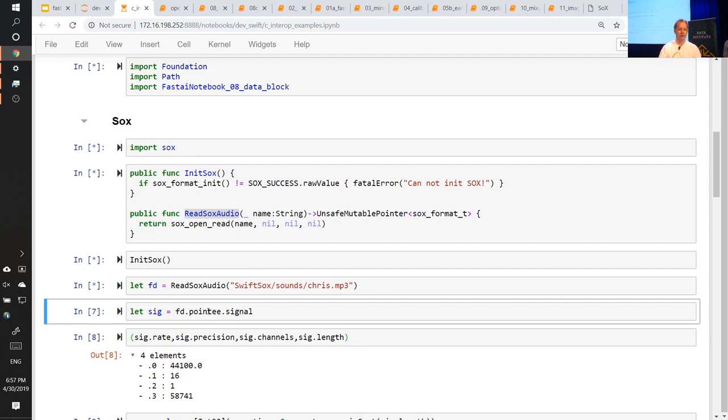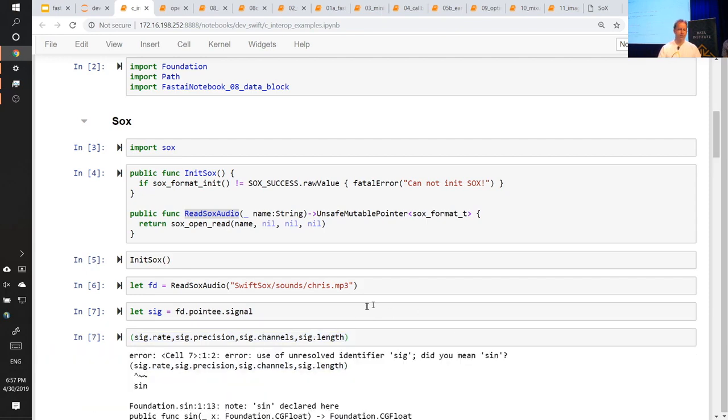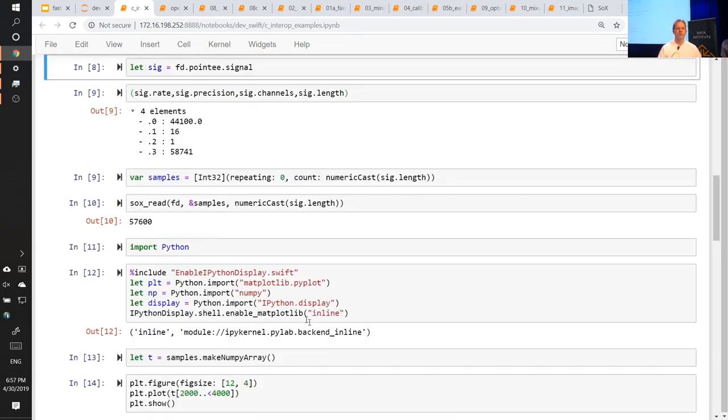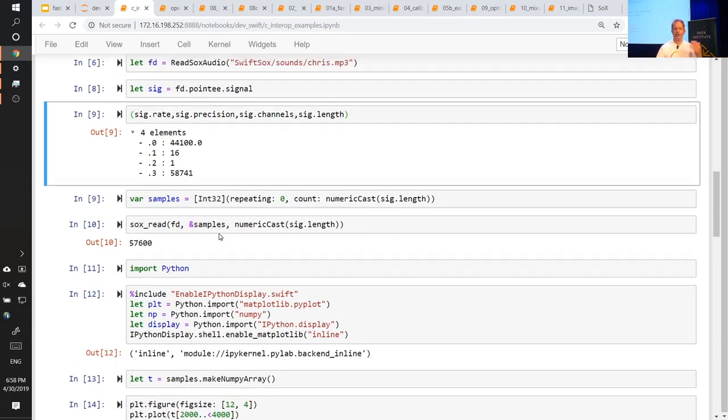Swift is perfectly happy with pointers. You just say pointee to grab the thing that it's pointing at, and according to the documentation, there's going to be something called signal, which is going to contain things like sample rate, precision, channels, and length. And so let's run those 2. So I can run that, and I can see I've opened an audio file with a C library without any extra stuff.